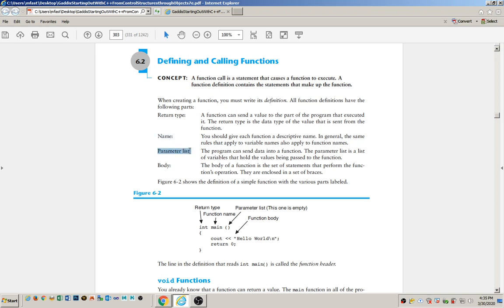It's going to have a parameter list. That's going to go inside a set of parentheses, and that's just going to end up being a list of comma-separated variable declarations, but we'll see more on that later. And then finally the body, which is everything that's going to go between the curly braces, just like we've seen with while loops and if statements and things like that.